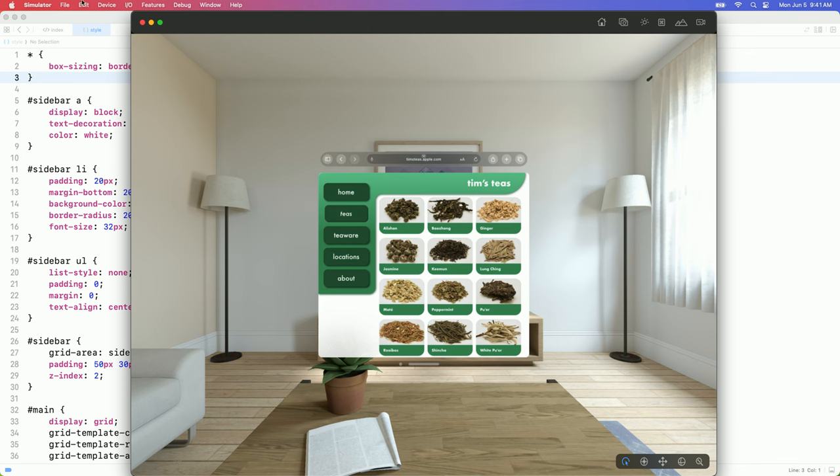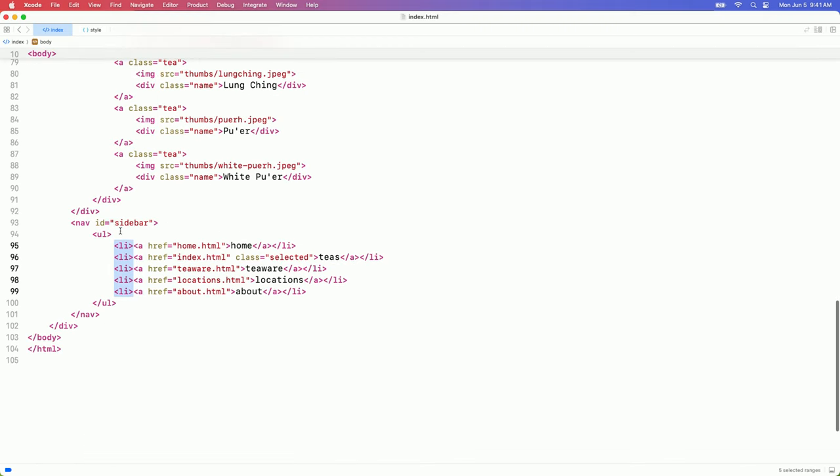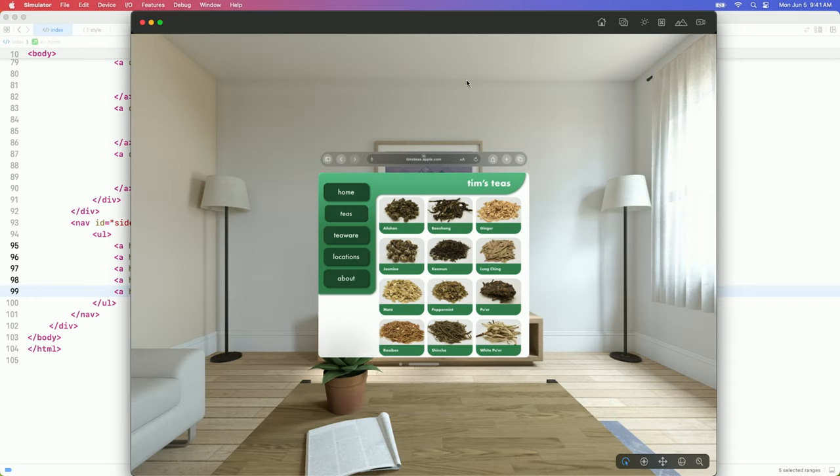I'll make the whole button a part of the link, instead of only the text. Let's see if that worked. It looks much better to me. Now the whole button is interactive, and the highlight covers the whole area.